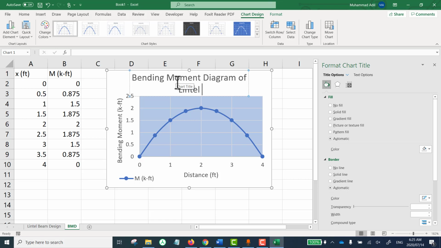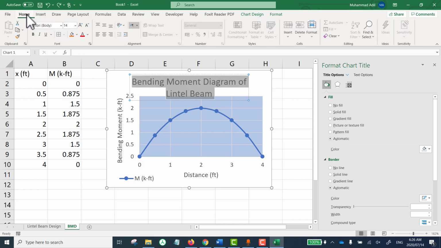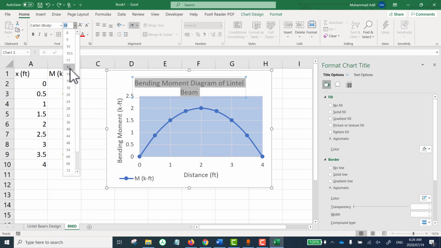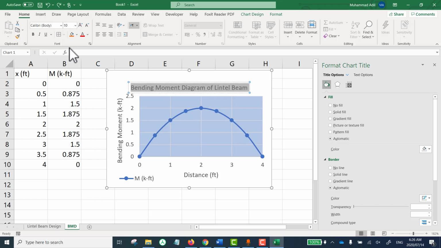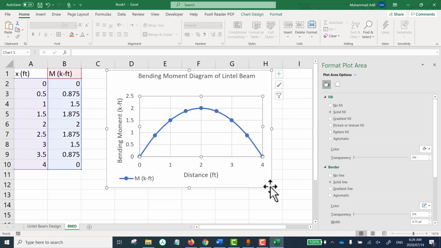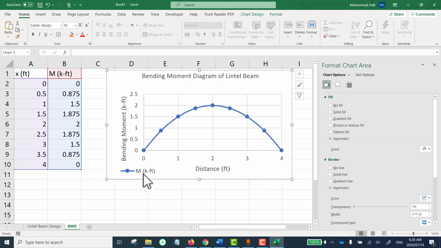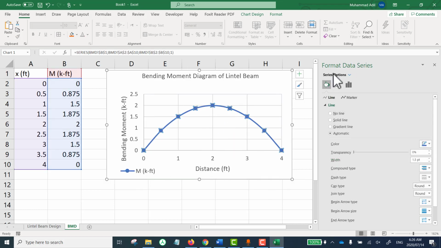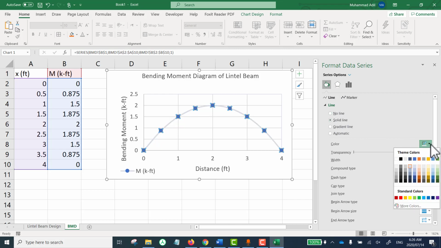bending moment diagram of lintel beam. Change the font size, perhaps select all, home, and font size, reduce it to any you like, then drag it to the top. Let me change the background color to white. Let me also select this and change it to a solid line, but black in color.